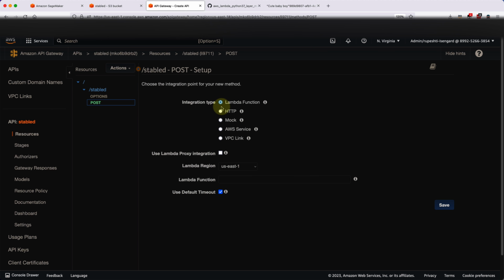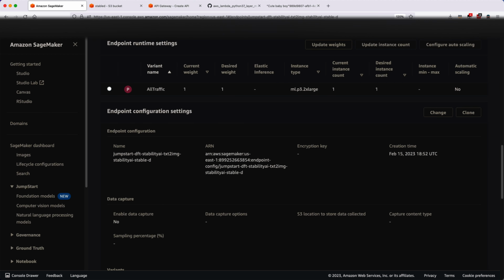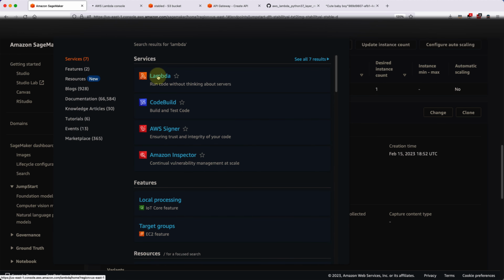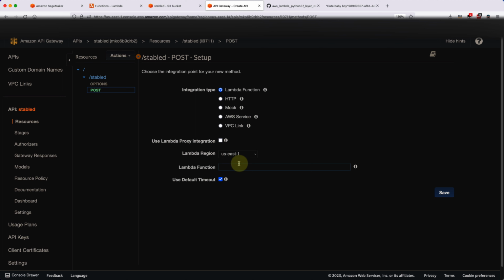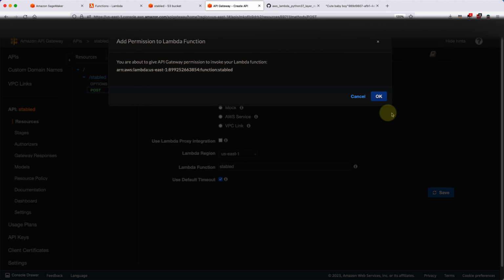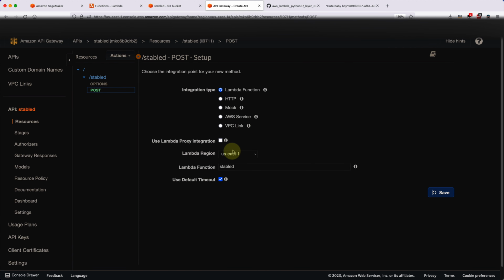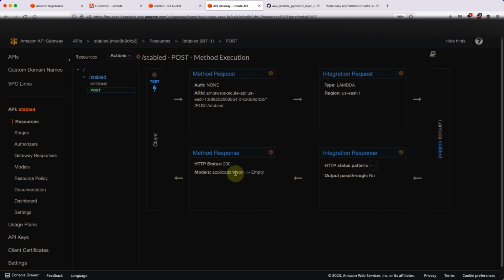Here in the Lambda function field, you have to put the name of the Lambda. So let's see what our Lambda function name was, and it is Stable D. I will copy that, paste it into the Lambda function field, and hit the Save button. It will say that you are about to give permission to API Gateway to invoke the AWS Lambda function, which is what we want. So we will say OK, and it will go ahead and create the integration.